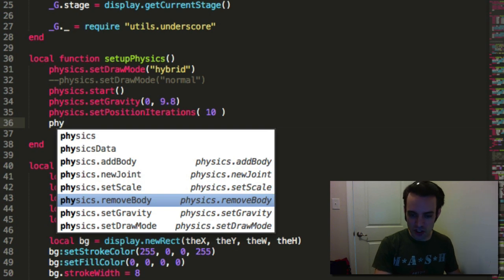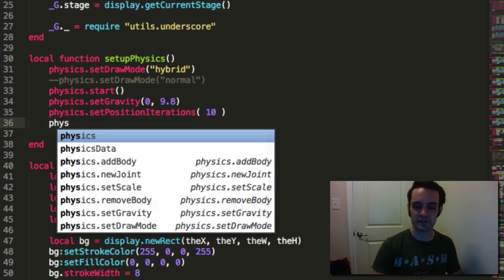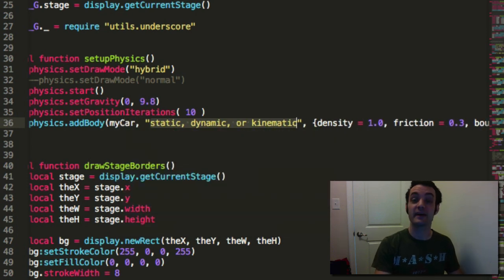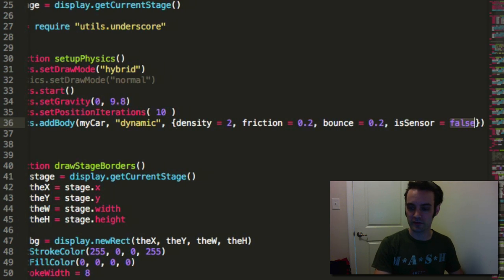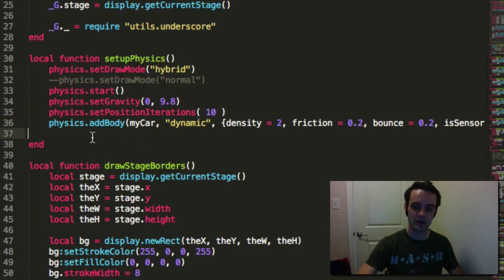Pretty cool. Additionally, if I do something like remove body, I can get a parameter, right? Okay, that's cool. Here's another example. If I do physics.addBody, I can say, what is the object? The object is, I don't know, my car. It is a type of, you hit tab, by the way, dynamic. You hit tab to say the density is 2, it's made of metal. The friction is 0.2, and the bounce is 0.2, and the sensor is false, right? So that's kind of what the colors, the IntelliSense, and the smart typing and code completion does for you, that's really what it's for.